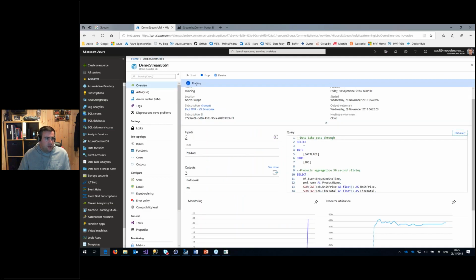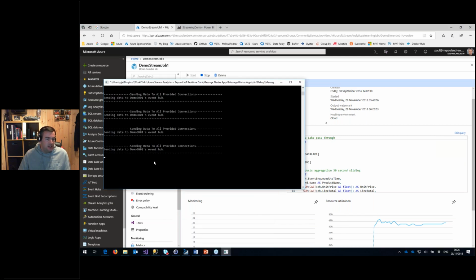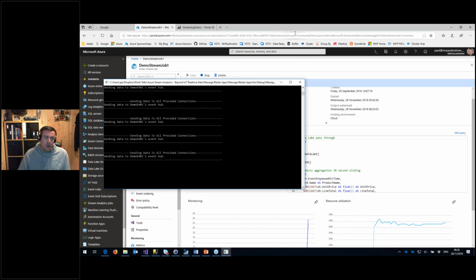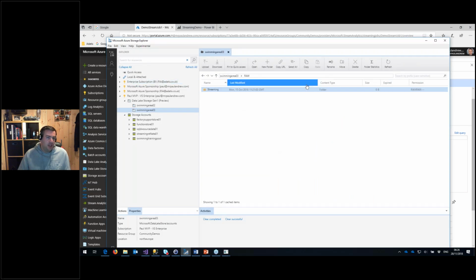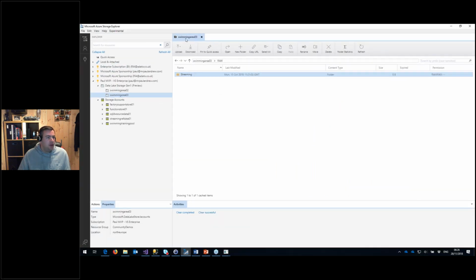So that job is running and it's now started. I hopefully still have my app firing data into the Event Hub. Good. So firstly, let's just look at the boring outputs in Azure Data Lake. So in my Data Lake storage, I've got this folder structure which was defined as part of the output in the Stream Analytics job. I've got my month of November, I've got today, and I've got a single file.